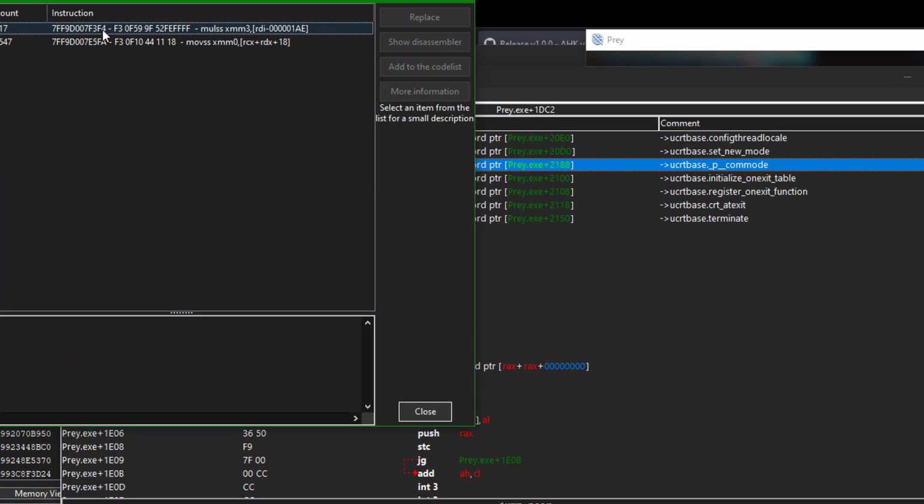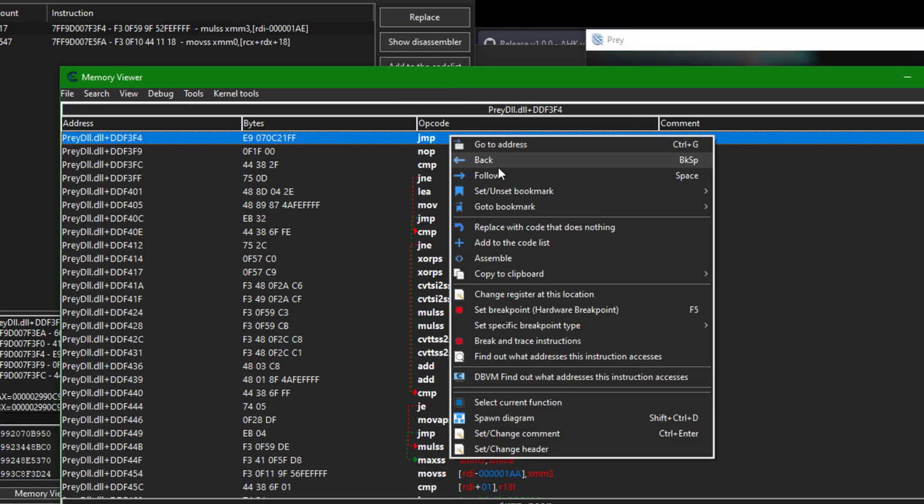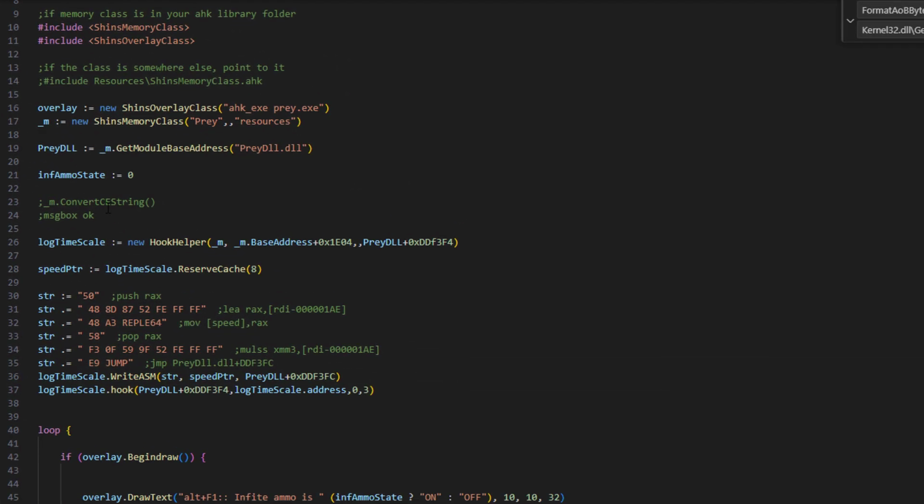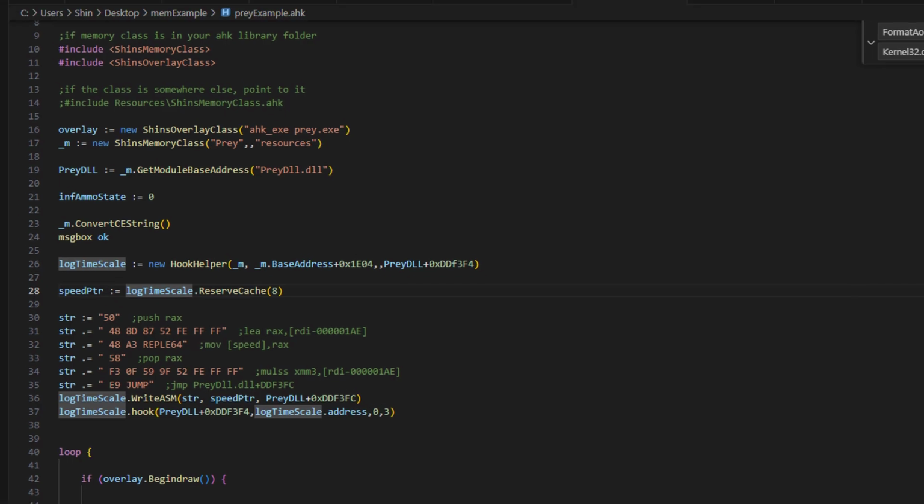So if we go to here and we jump, this is what Cheat Engine has generated for us. And I have a helper function right here called convert CE string, and I'll show you how to use it really quick. If you have a Cheat Engine string in your clipboard, you can run this function and it will convert it to this string here. So I'll go ahead and demonstrate how that works.